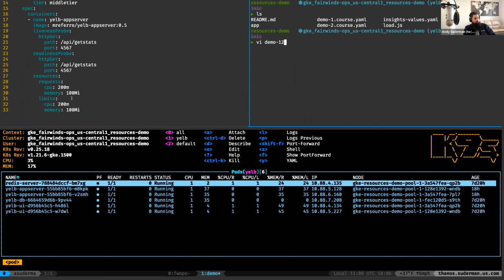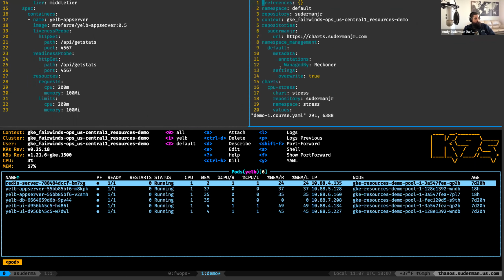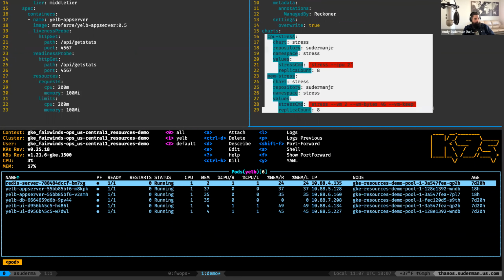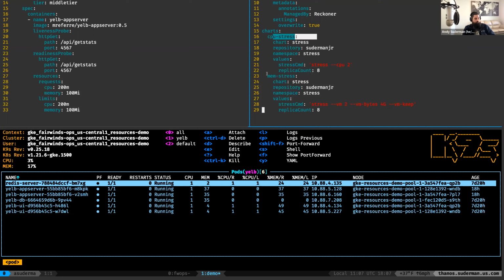So in demo1.course.yaml, we'll see this is a Reckoner course YAML. It's an open source tool we have that just wraps Helm. We're going to install a couple of Helm charts, a CPU stress and a memory stress. This is a container that just comes up and eats memory or eats CPU, using the Linux stress command to do that. And we're going to run 8 replicas of those.